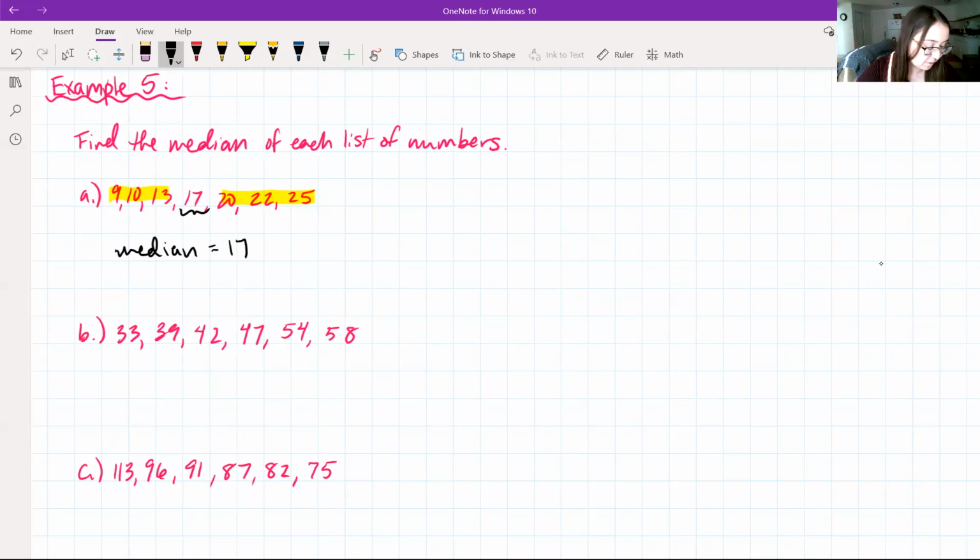All right, now for part B. We have 33, 39, 42, 47, 54, and 56. In this case, we have 6 numbers. No number is going to be smack dab in the middle, because if we do 3 and 3, there's no number right in between our highlighted portions.